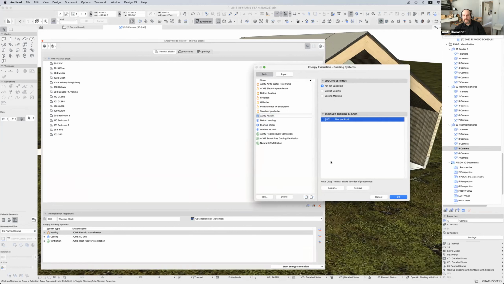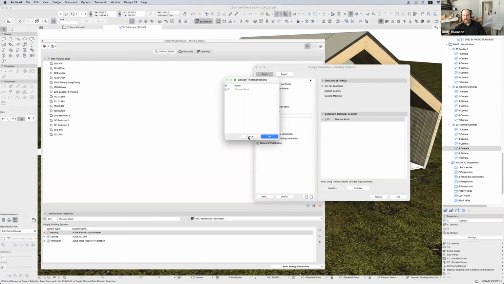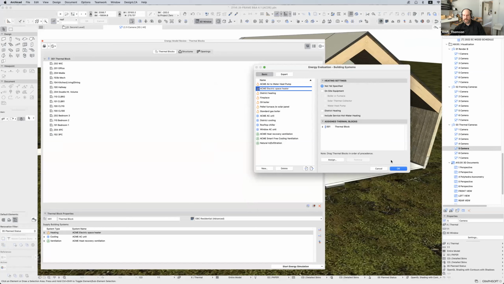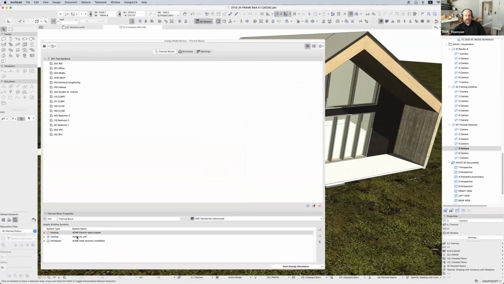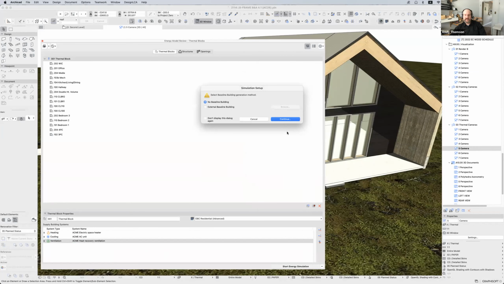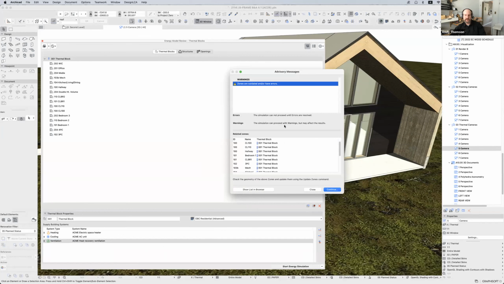And I've applied those, this is important, applied them to that thermal block. So I have to hit assign and click thermal block. I've already done it once before, so I don't have to do it again, right? It's already right there. So now I've got a heating system, a cooling system, and an HRV, really basic systems. Click the Not Yet Specified button, and then hit start energy analysis. No baseline building, continue. And you can ignore these zones errors.